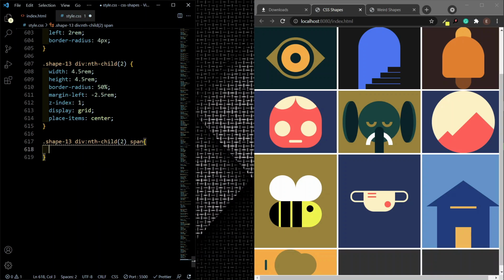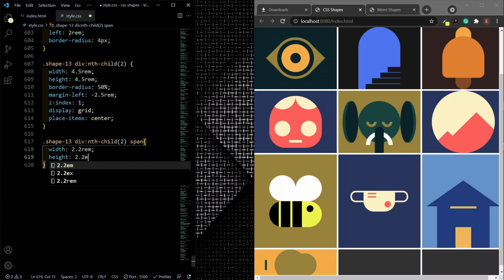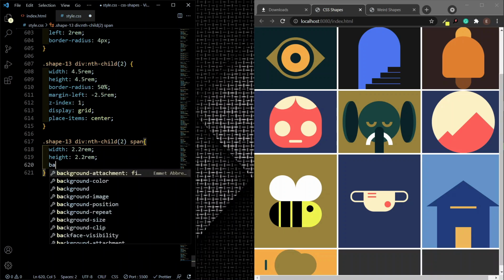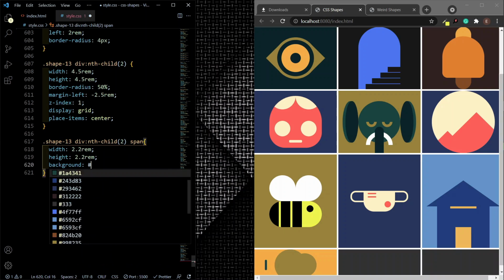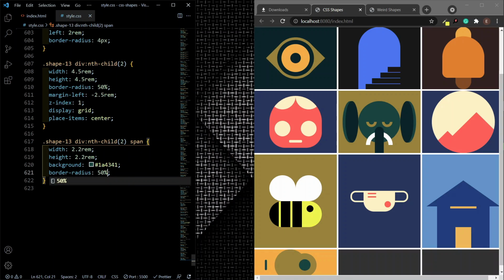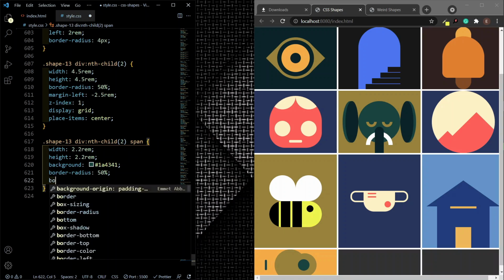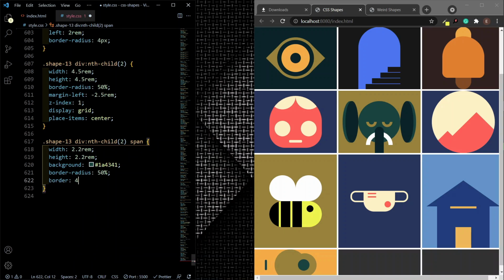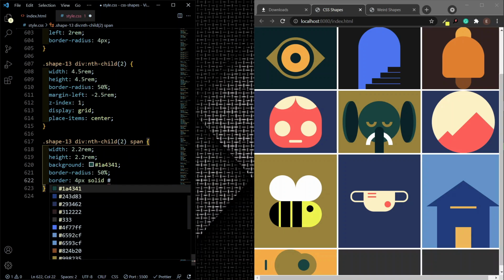Now let's style the span in that. So the span in that is going to have a width of 2.2 rem, same for the height, and a background of the dark green. Going to have a border radius 50%, so that is it. And I'm going to have a border of 4 pixels solid, and then the yellow color, which is F2.